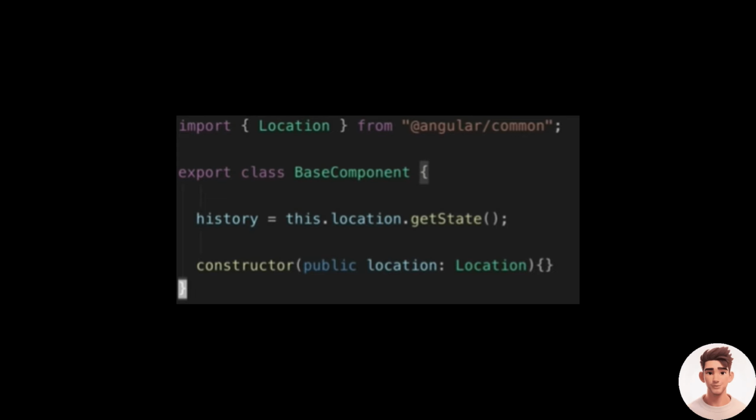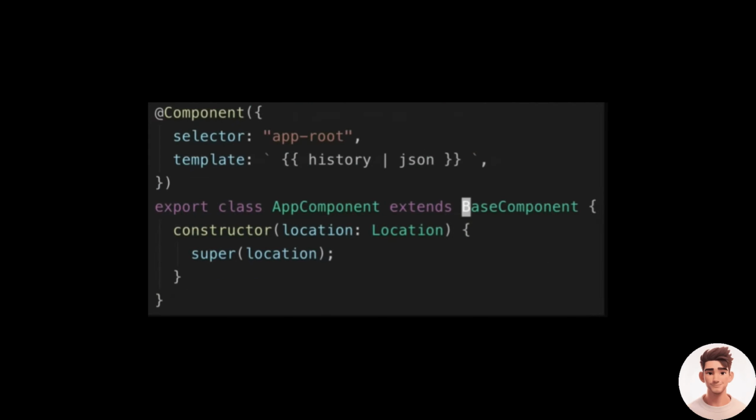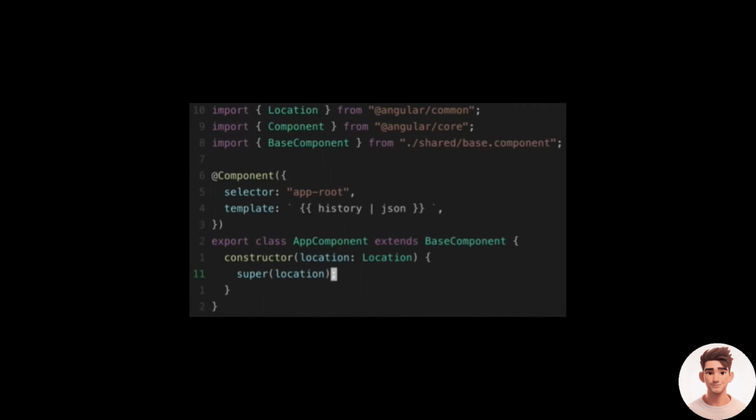Now, in any other component, I can just extend that base class and have access to whatever I put in there. So you can see here I am accessing that history class member even though it's not defined in this class, it is defined in the base class. The problem here, though, is that for this to work, we need to call super in the constructor and pass up the arguments for the base class's constructor. So that means we also need to worry about injecting the location service here as well, even though we aren't using it in this class, just so we can pass it up to the base class.